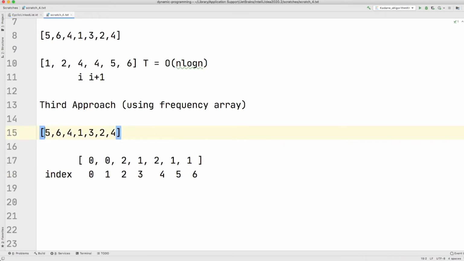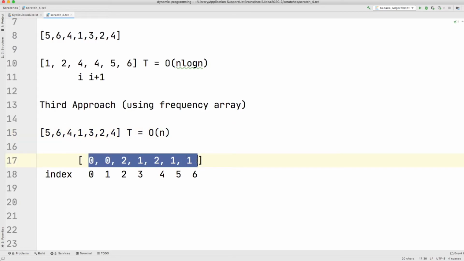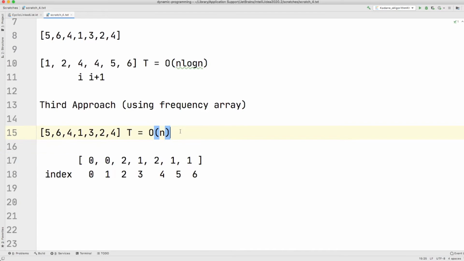So as we see, we iterate over this array only once. That means the time complexity of this approach would be order of n, but here we have used a frequency array which is of size n plus 1. That means we have a space complexity of order n. So overall in this third approach we have a time complexity of order of n, which is a good number, but we also need a space of order n, which is not that good.